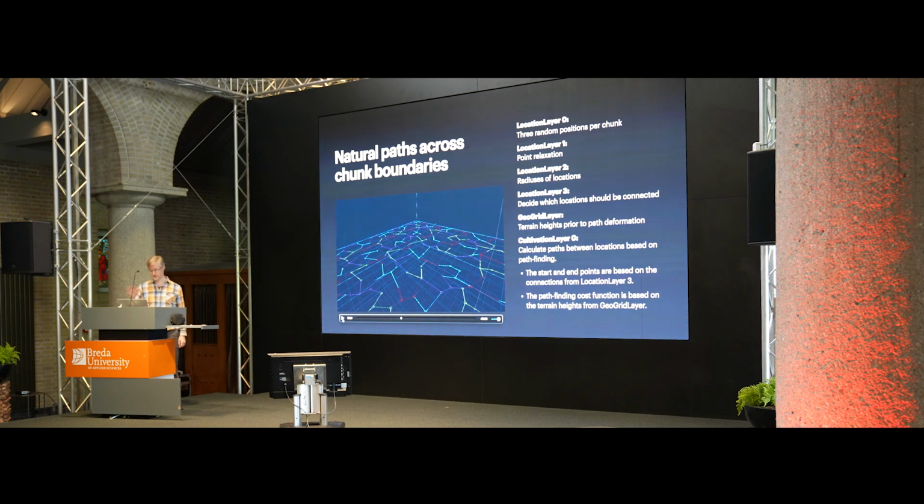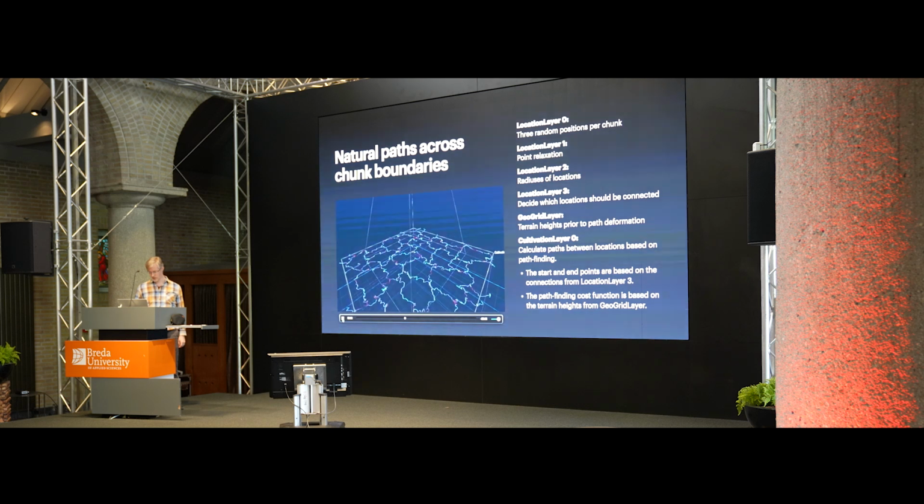Then we have the cultivation layer 0. Here it does the actual pathfinding between the points that we decided in location layer 3 should be connected. So it uses that information from that layer. It also uses height information that is calculated in another layer called grid layer. So combining the height information and the points that should be connected, it can do pathfinding using this cost function that penalizes steepness in order to find a nice natural path through the terrain.